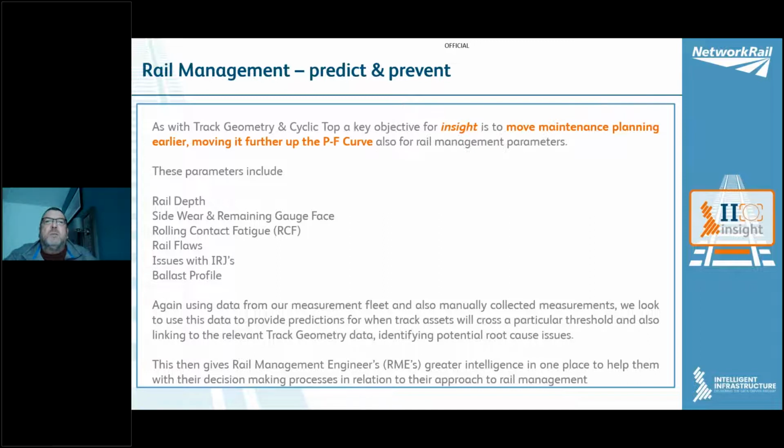So Insight is the one-stop shop for engineers to do this work and review their information. So things like the rail depth view that we currently have, we will be incorporating into Insight. Looking around, how can we incorporate sideware, gauge face data, RCF data, rail flaws, issues with IRJs. So we're working quite closely with one of our other teams, which is all about positioning IRJs. And then also looking at ballast profile through the tool.